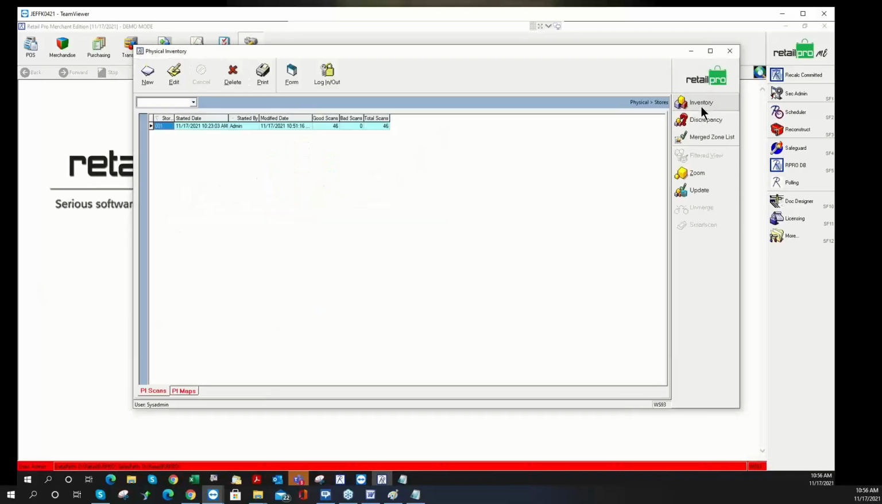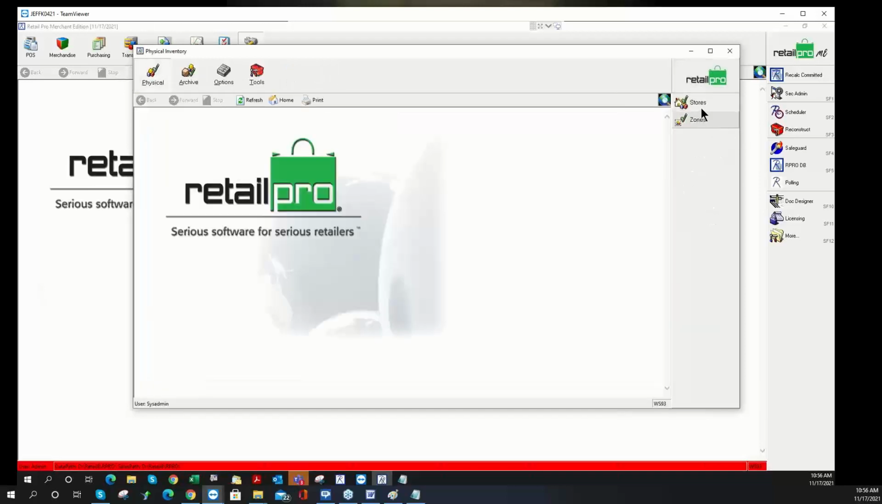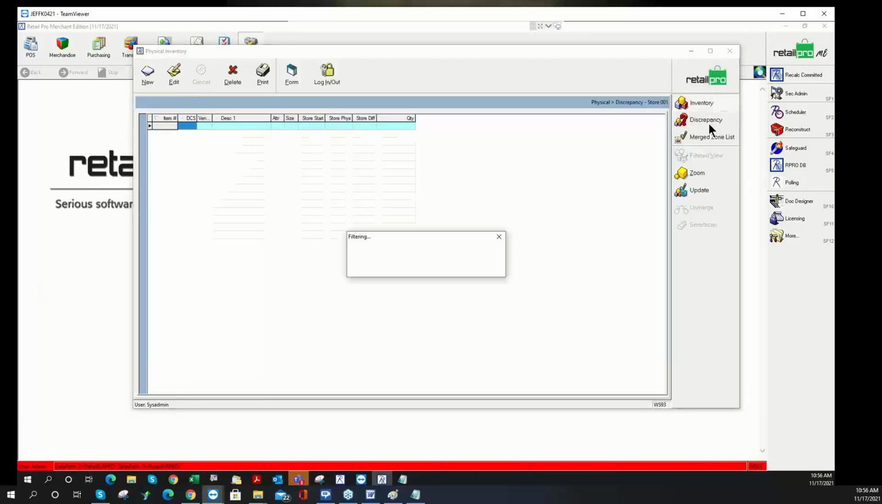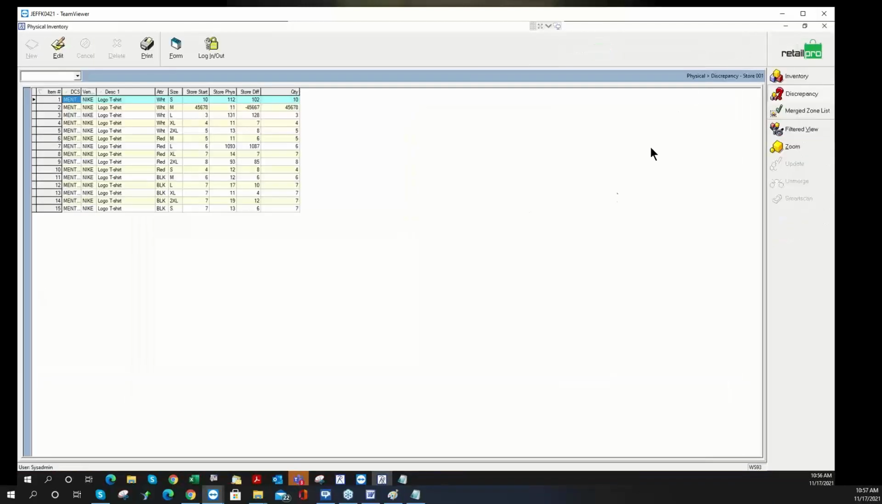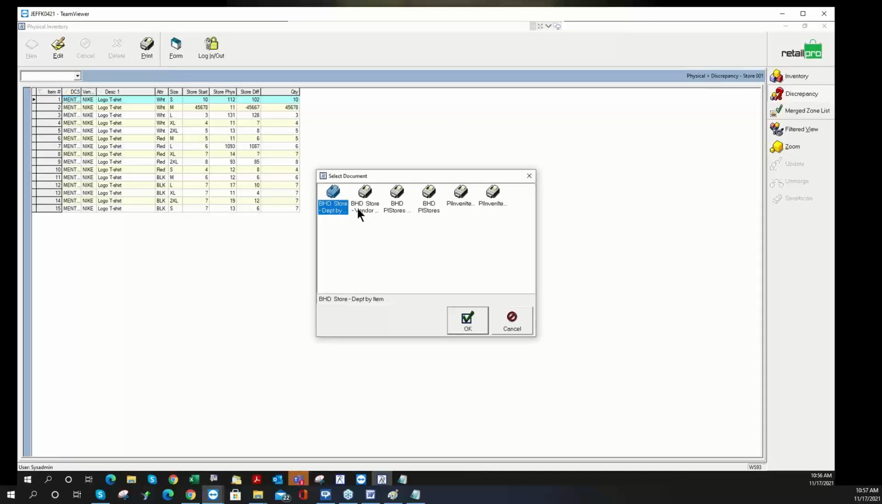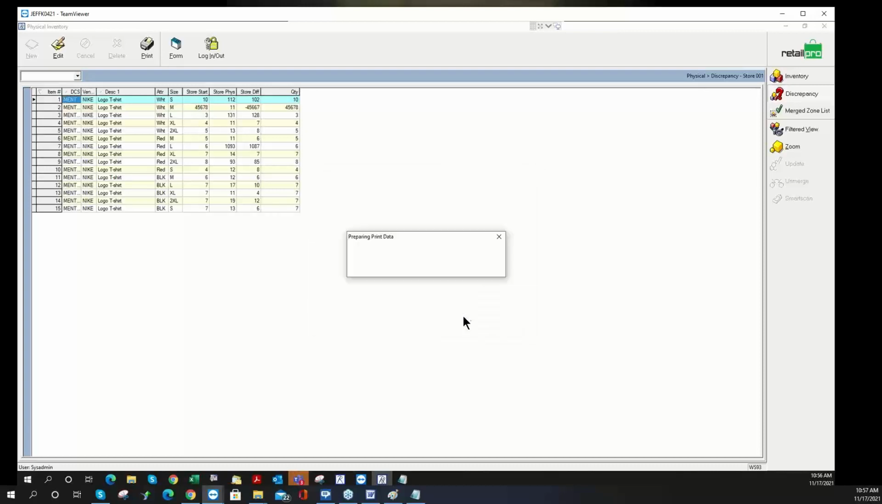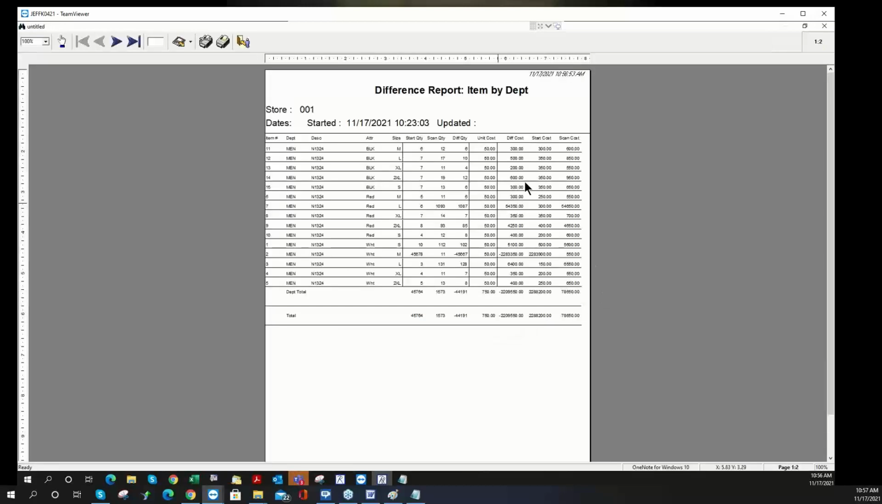All right. So then we would go to discrepancy. We would click into the store side. So we get out of zones, we go back to stores, we click discrepancy. It isolates all of our discrepancies. Of course, I only have a dozen items in my inventory, so it's pretty fast. Then we would click print, and we would choose one of our discrepancy reports. This one's by department, that one's by vendor. That's just a list of them. It depends on what you want. I like the one by department.